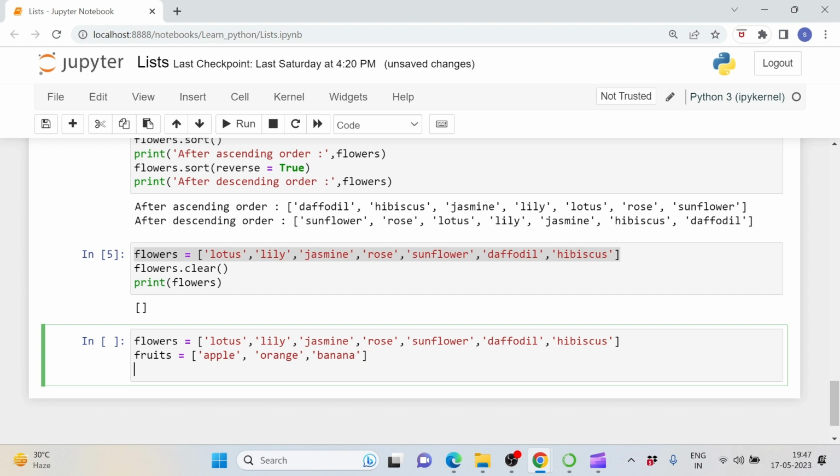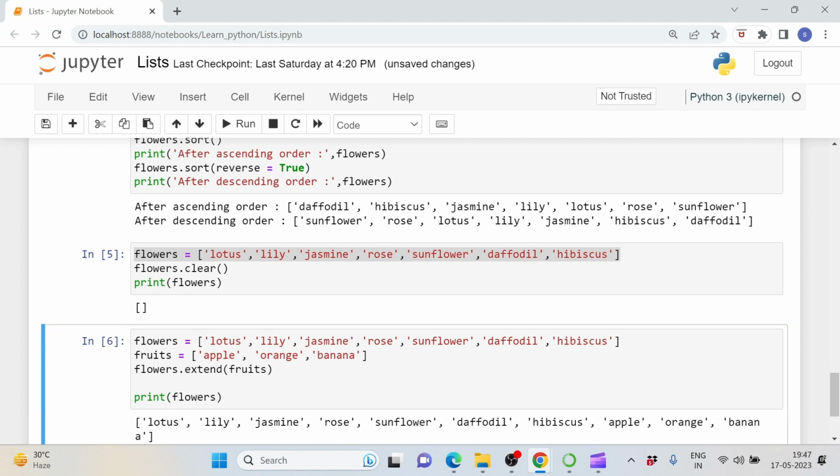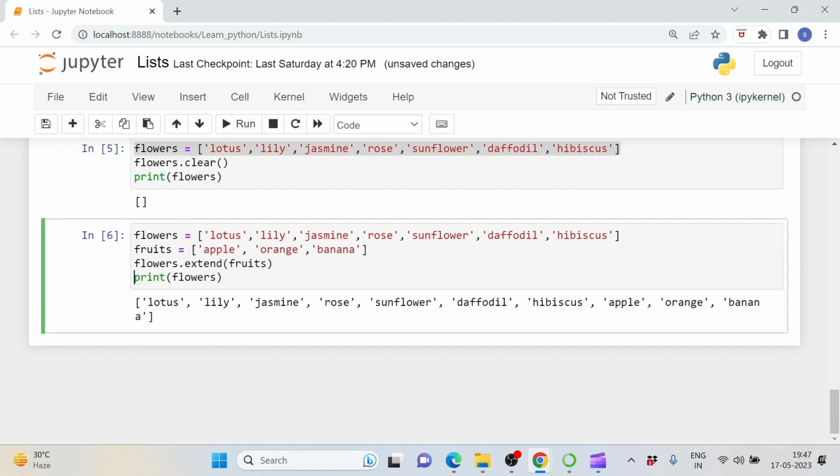Now I want to concatenate the elements of flowers and the fruits together. I can do it either by the plus sign as we had seen in the second video, or I can also use another function called extend. So if I write flowers dot extend fruits, that would append all the elements of fruits to the list flowers. Let's try to see that. Right? So now what do I see is all the elements of fruits have now been appended to the flowers.